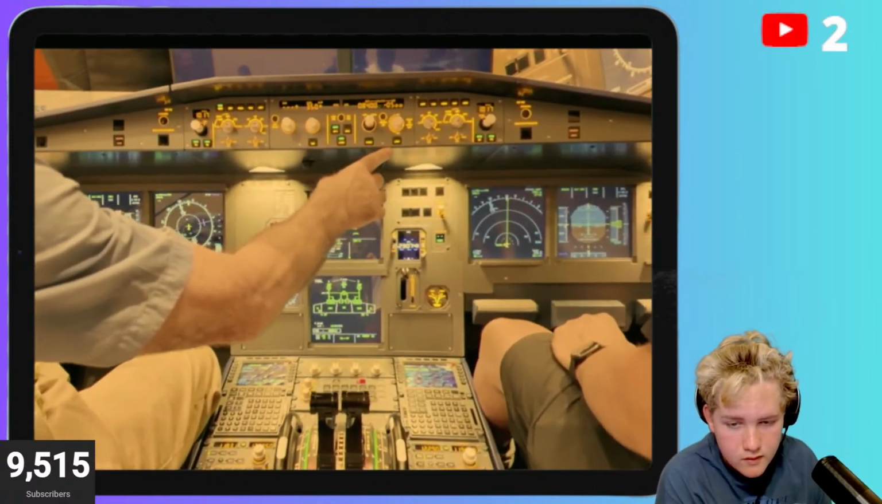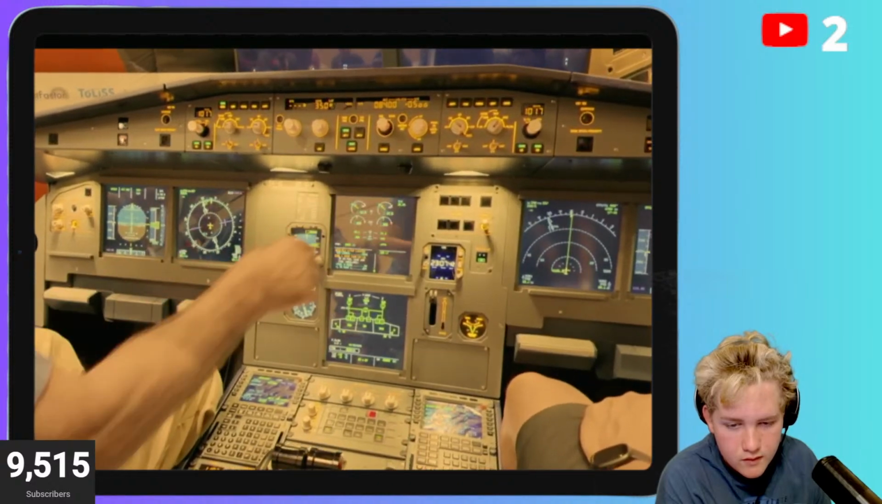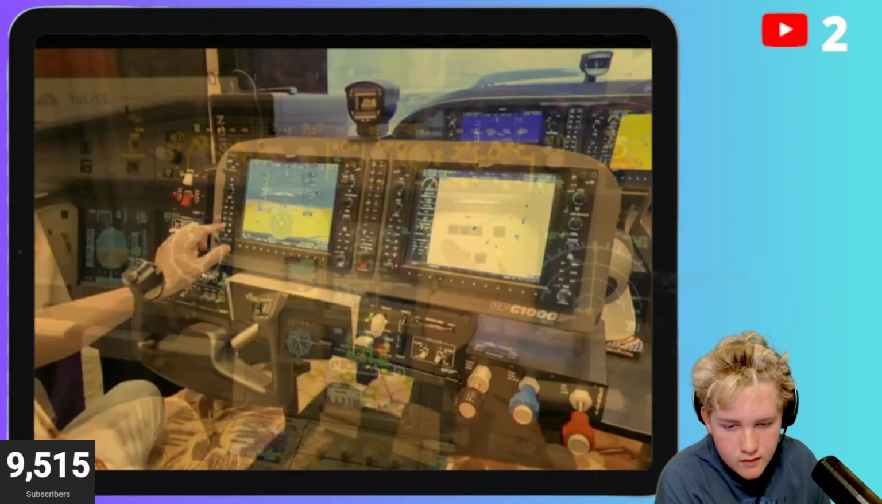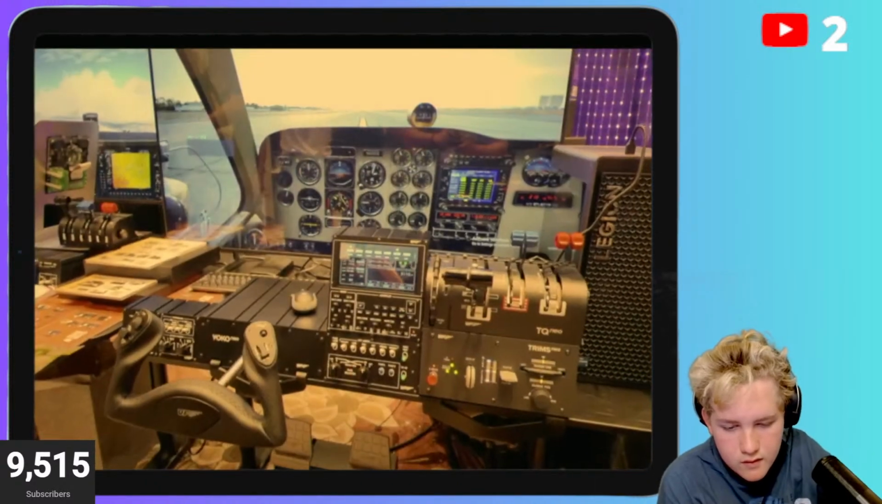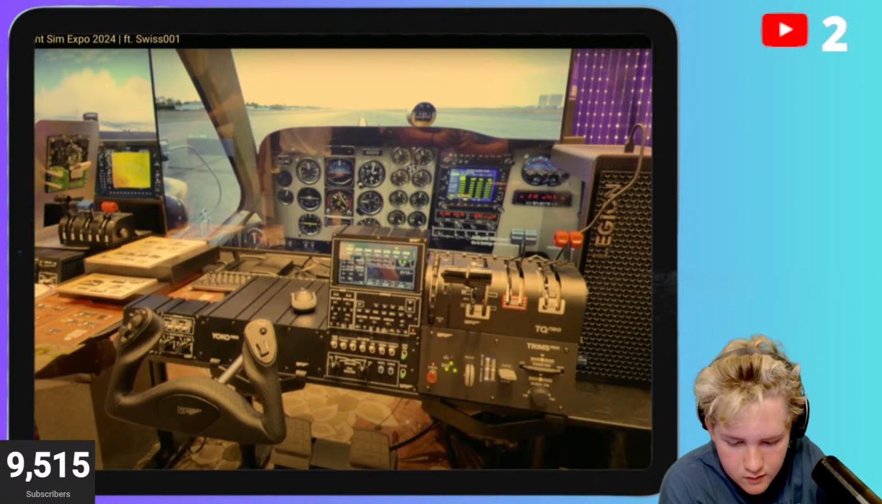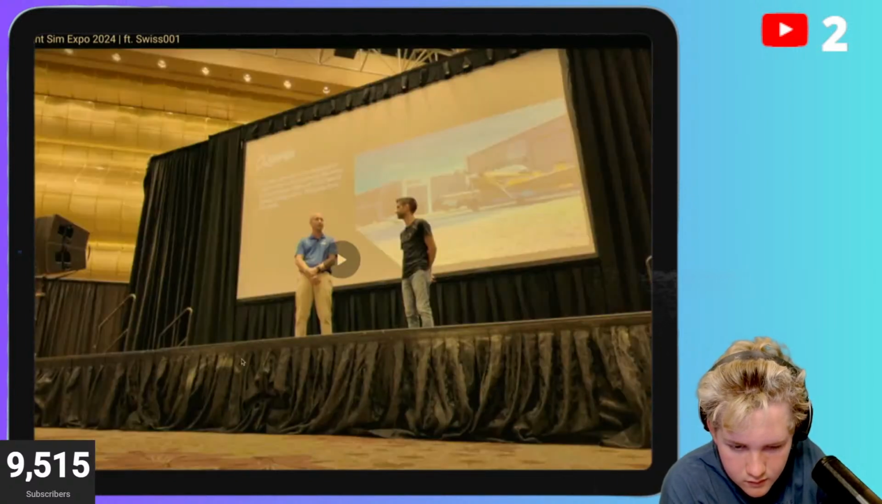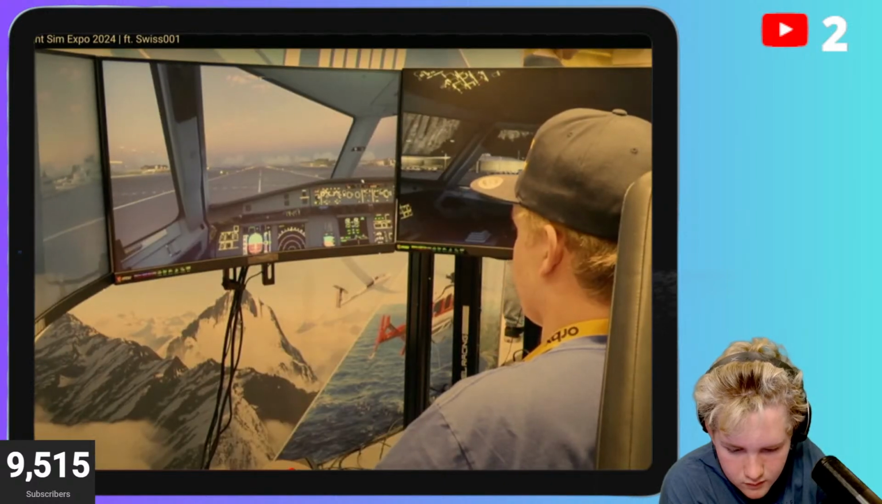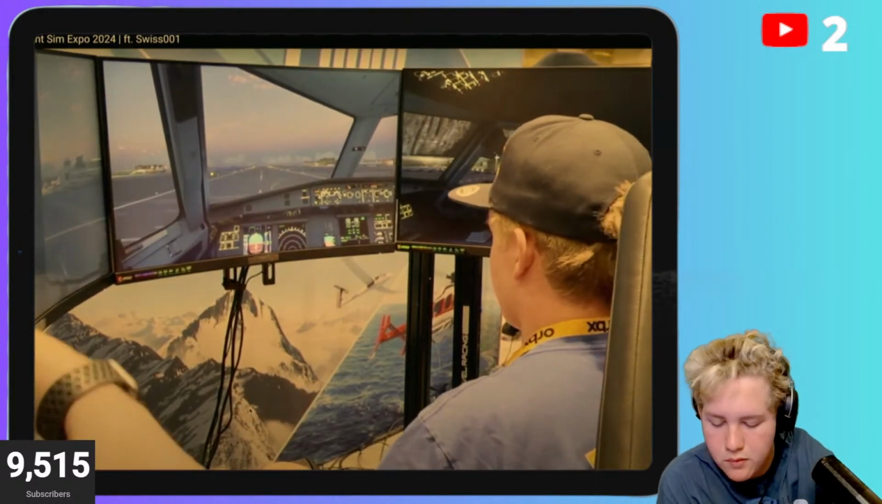Without further ado, welcome to the exhibit hall with almost double the attendees from the previous year. Since 2023, real certified. Oh, here's Swiss's part if you guys wanted to see.